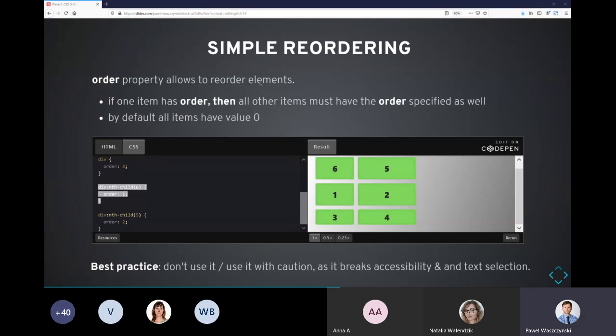Yeah, but the best practice is not to use it. It's going to be covered on one of the last slides, but basically changing the order is only changing the order visually, so it doesn't change the order in the source code. And as a result, it might break the accessibility and text selection. So I think we will see it here.